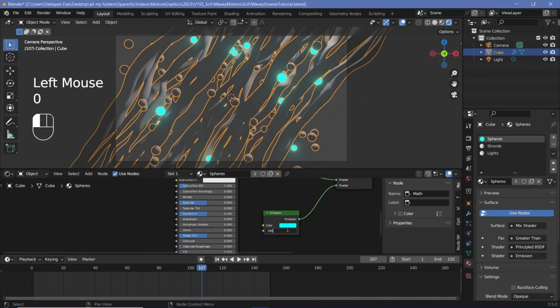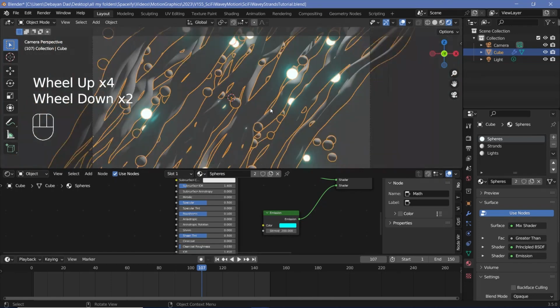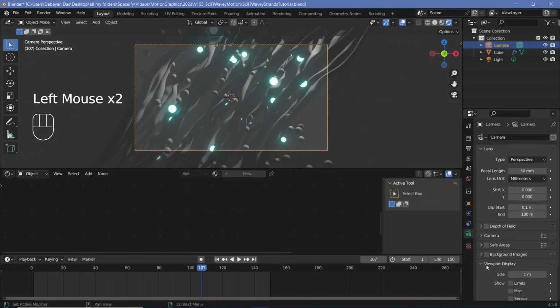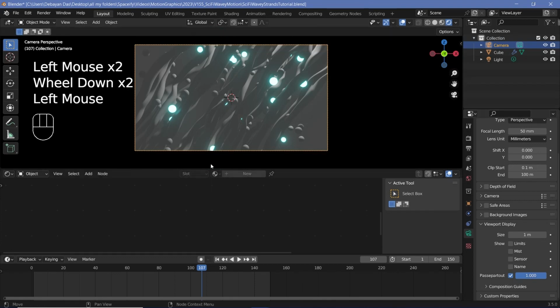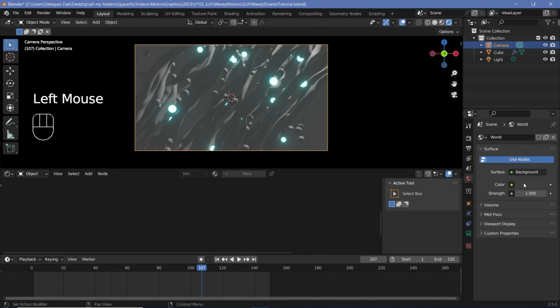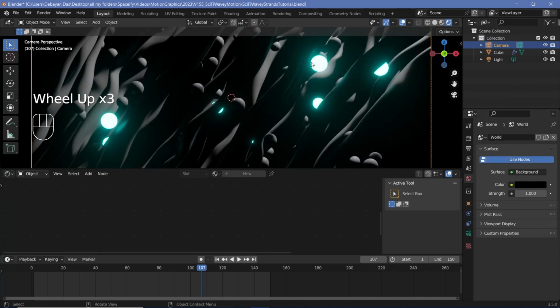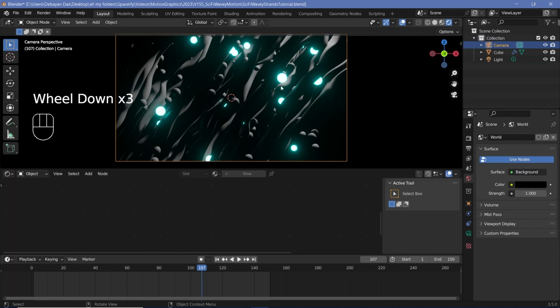Let's go with 200. Remember, because it's clamped, the blue won't go too far and instead it's going to start becoming whiter, which just makes it look really bright. Along with that, I'm going to go to the camera, go down to viewport display and increase passepartout all the way to 1 so that I don't see anything outside my camera view. Now I can go to the world settings and just reduce this color down to black so that we get the nice screen space reflections due to our emissive objects.